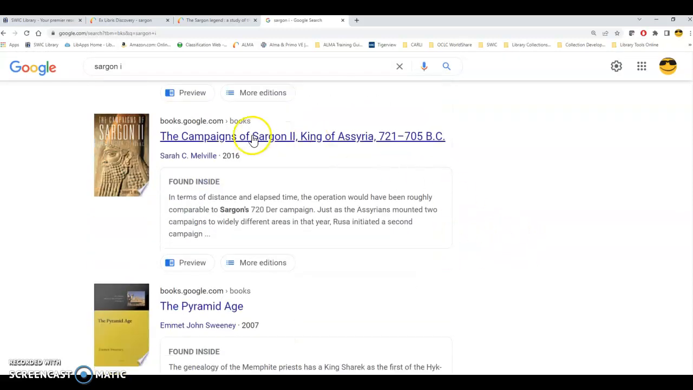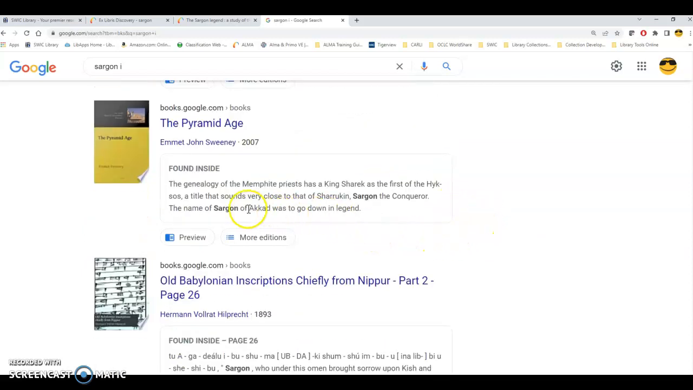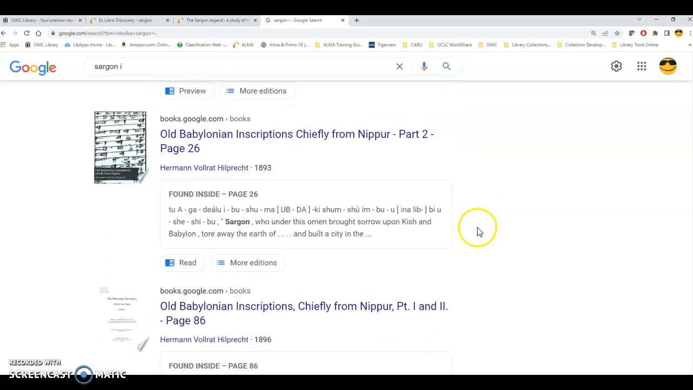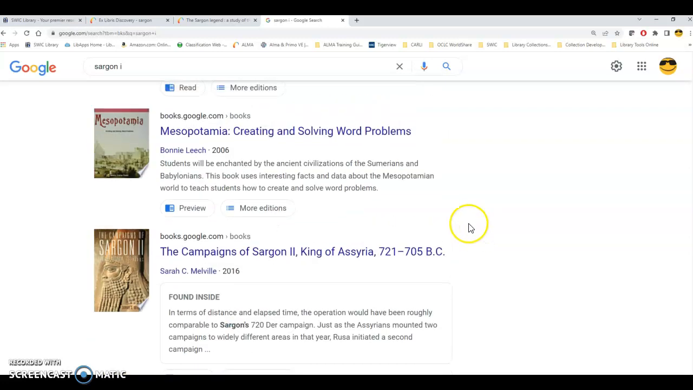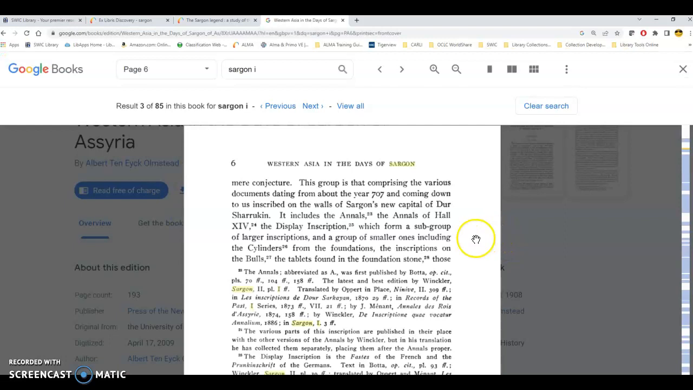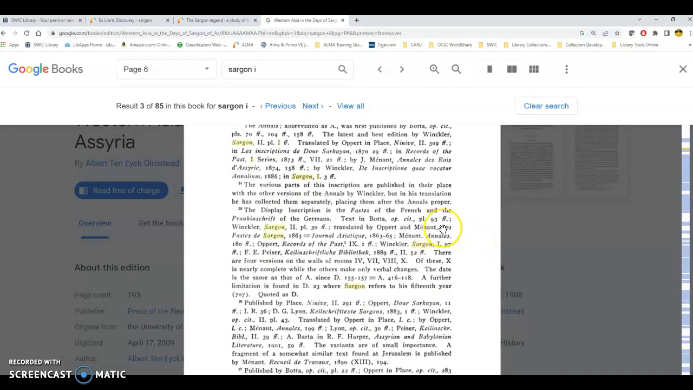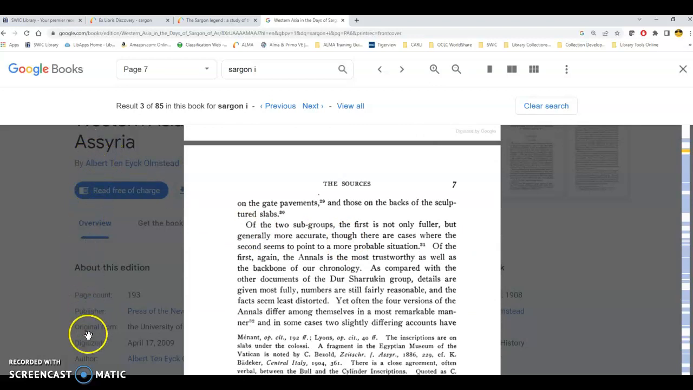As you scroll down here, you're going to see also some of them are pulling up the things for Sargon II, so that's something that you're going to have to look for. So just make sure that you're paying attention to who you're finding in all of these books. If you wanted to read through these, you can click on the read or the preview. You will see the text come up right here, and then you'll also see some general information in gray located behind.